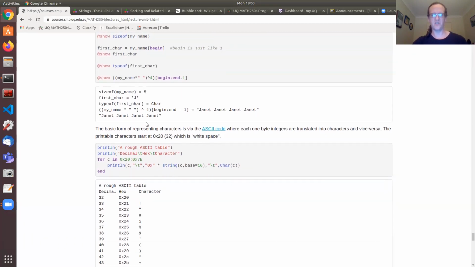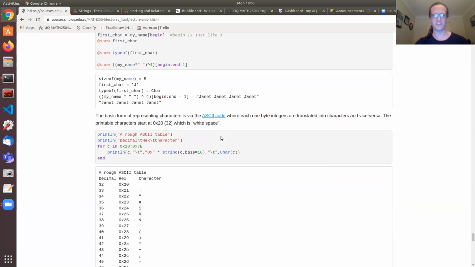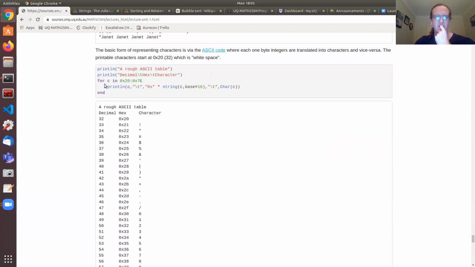Not so interesting. So the basic form of representing characters is ASCII. Have you all heard of ASCII and ASCII art? ASCII is the really old one, where 1-byte integers are translated into characters and vice versa. Printable characters start at 32, which is white space. We've got a little bit of code here to print out an ASCII table. It's giving it in decimal and hexadecimal. Hopefully you're all familiar with this. This is hexadecimal starting at 20 up to 7e, and it's doing a tab, that's the \t.